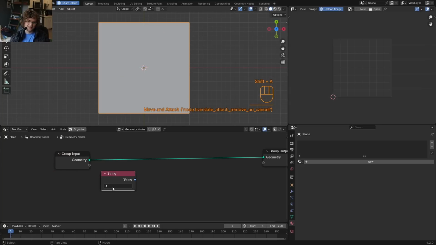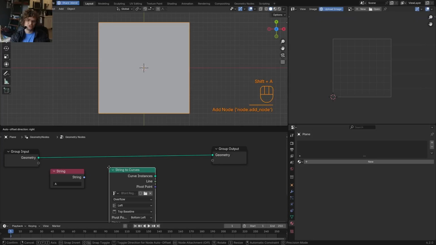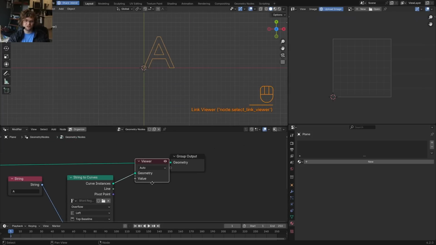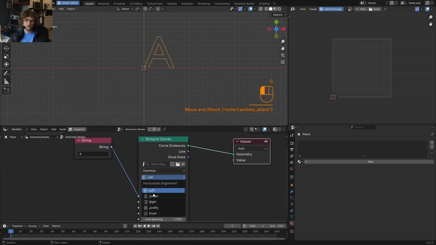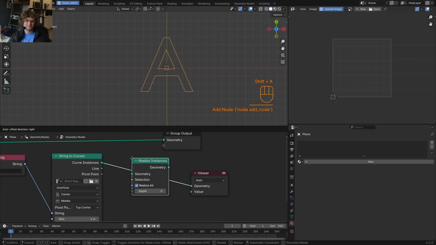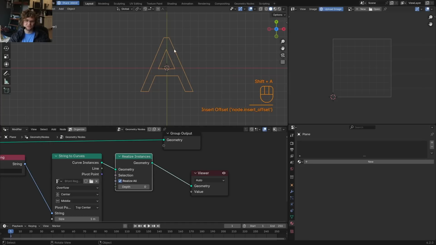So I'm going to type out A as my string, and then I'm going to use a String to Curves node. What I'm doing over here is basically making the geometry of this, which we are soon going to make an attribute. I do want this to be centered. You're going to see that this is a curve instance. That is important because if I want this to be geometry, I have to realize it. So now this is actual geometry data.